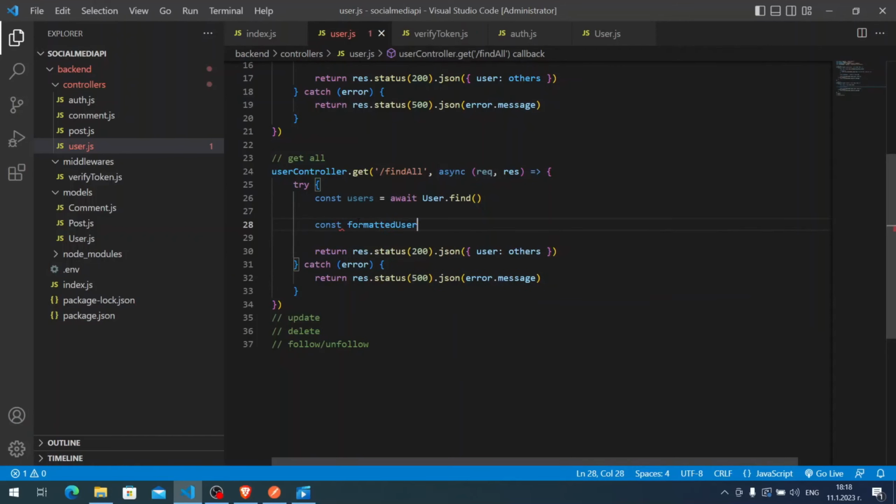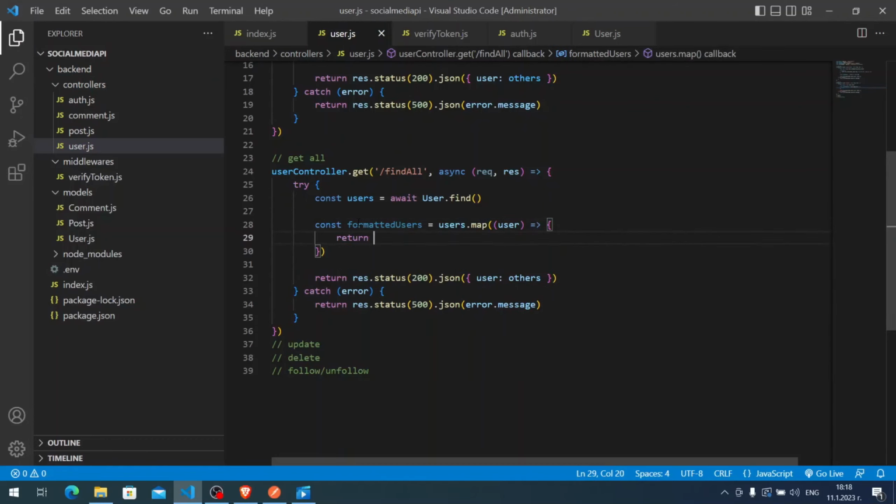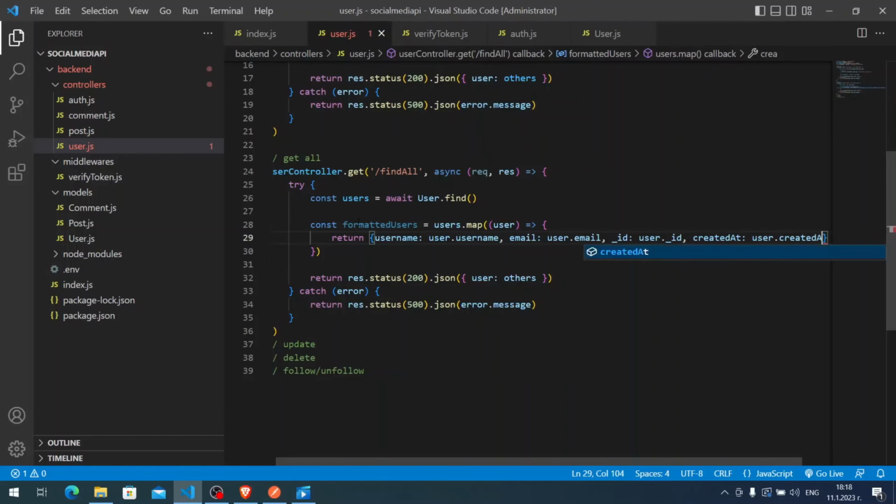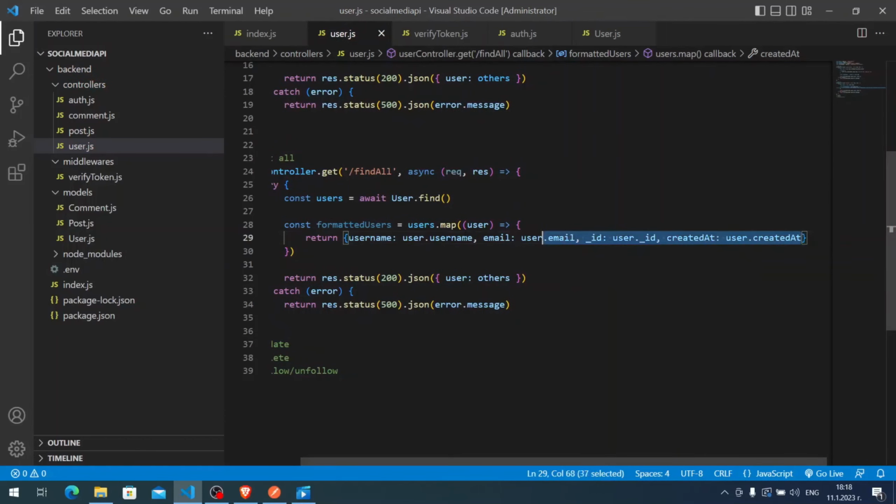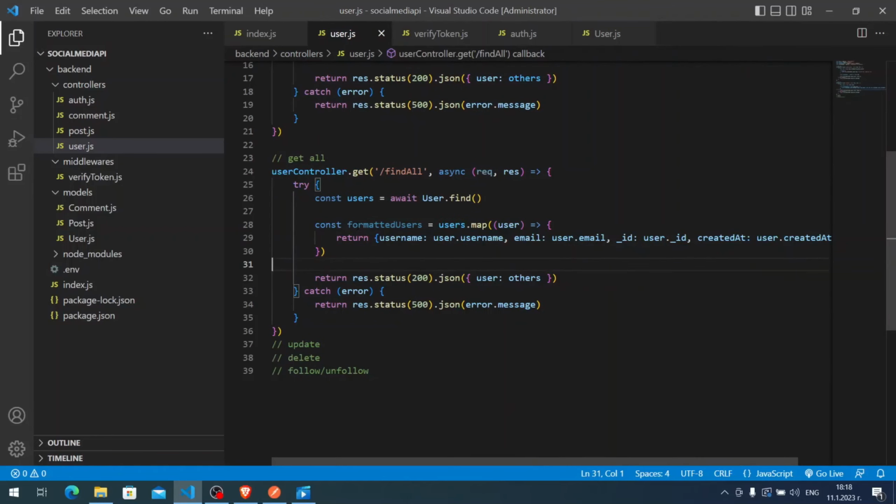So formatted users is equal to users.map user arrow function curly braces, and here we return username: user.username, then email: user.email, and then the ID: user._id, and lastly createdAt: user.createdAt, like this. So this will be our four properties that we return, and then of course formatted users, and here we return it like this. So this is for the find all.